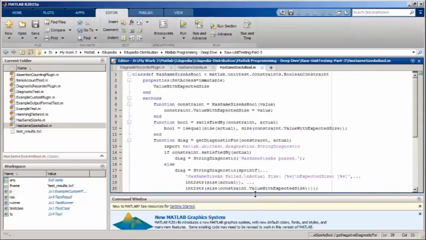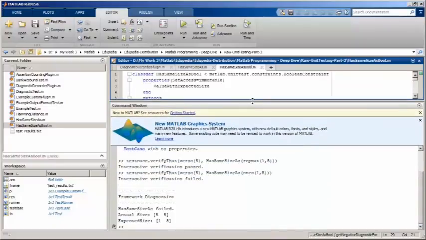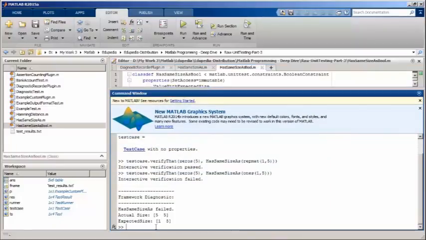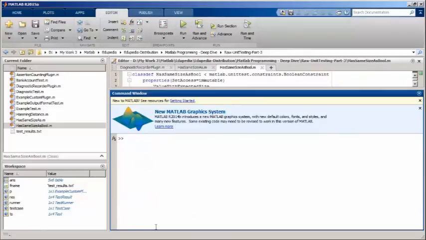Now let us see how this Boolean constant will work. I'm going to clear this first. Now I'm going to import test case first. Import matlab.unittest.TestCase. I'm going to create my own test case object as test case dot for interactive use. So now I can interact with my test case object.